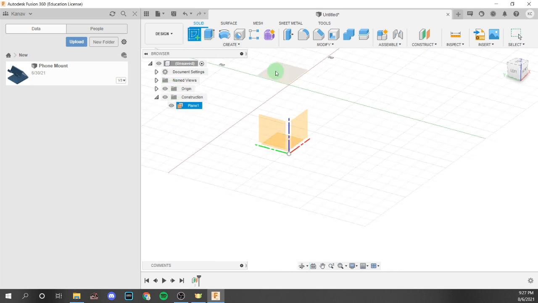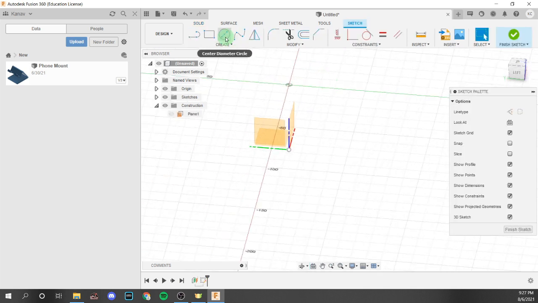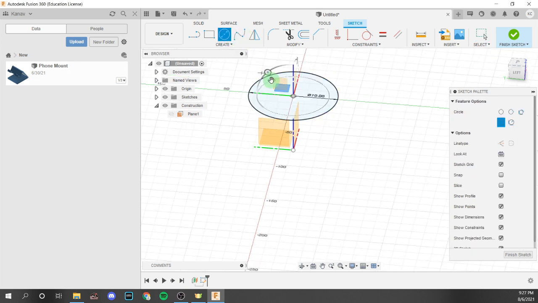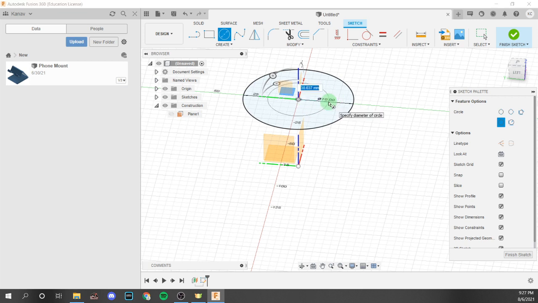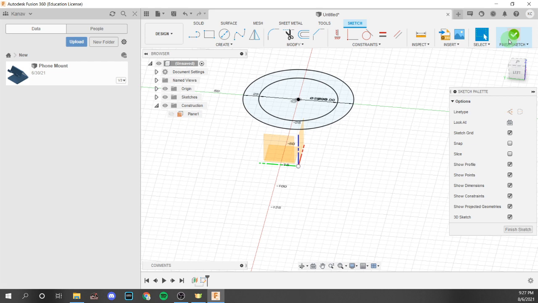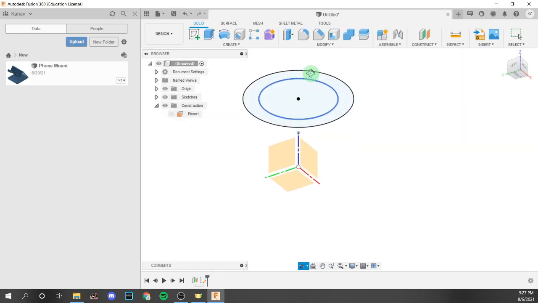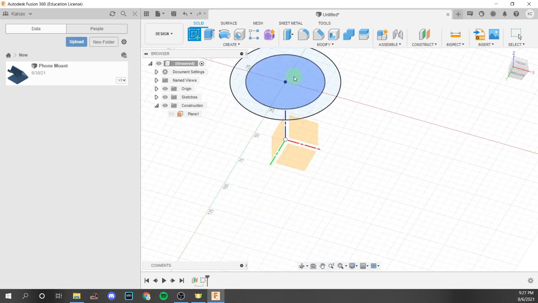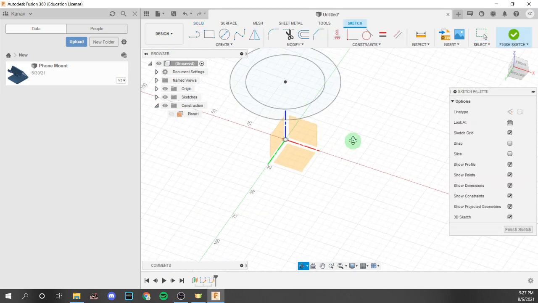So the first thing I'm going to do is create a sketch right here, and I'm going to make two circles. I'm going to make a 70 millimeter circle, and the center point is usually defined with the offset plane. Then I'm going to make a second circle that's going to be 50 millimeters. And then the second thing I'm going to do is make another sketch on a plane parallel to this, so it can be here.